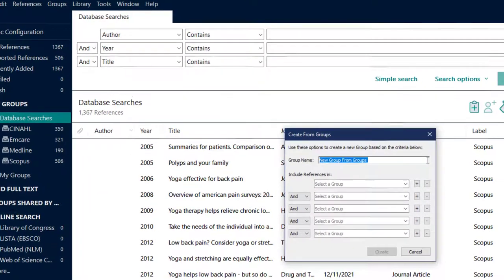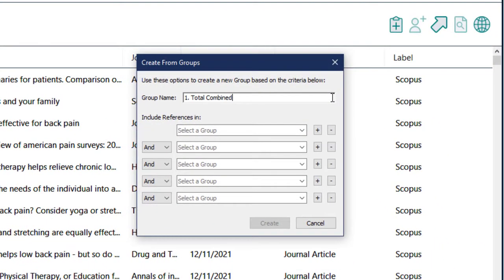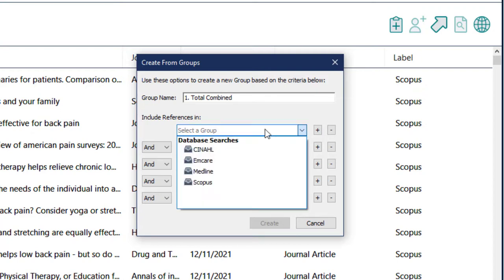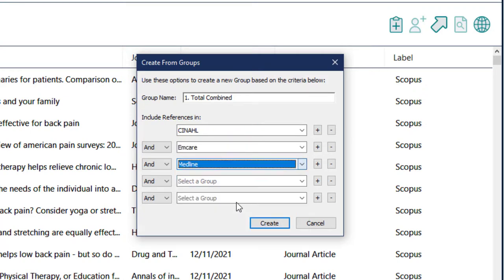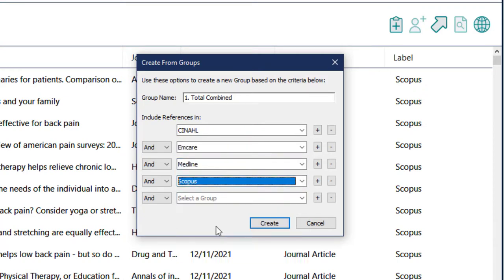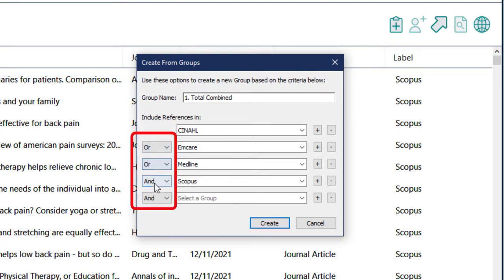Groups function. I'm going to name this group "1 Total Combined", which will allow this group to appear at the top of the list for database searches. Otherwise, it would put them alphabetically. And select each of the groups in our group set of database searches. It's important at this point also to separate them by OR.